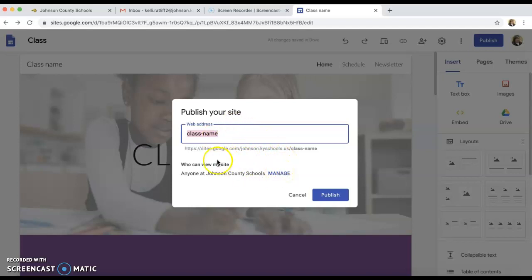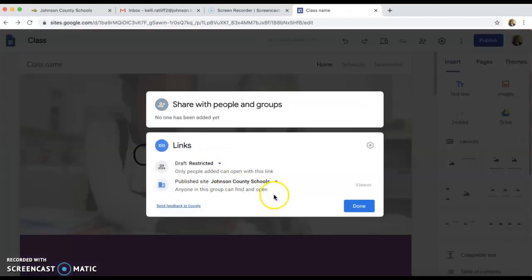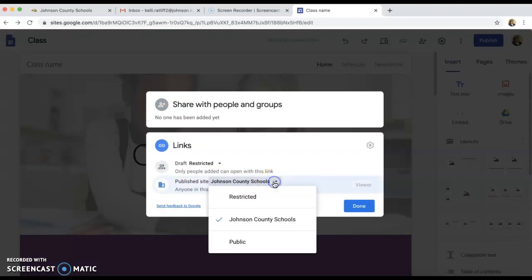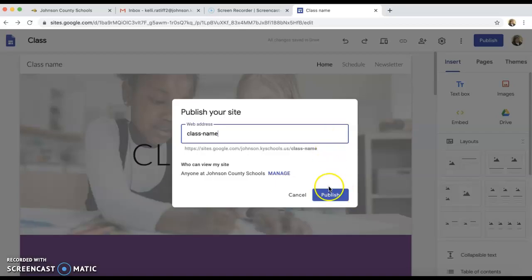And then go right here where it says who can view my site. If it's something you're going to give to the parents, like for instance, my parents go to the site and then go into Clever that way, I've made mine public. If it's just something that you're going to use with your kids, the parents don't need to know the link or be able to access it. You can leave it with Johnson County Schools. And then if you do restricted, it's only people who have the link. Make sure you leave your draft in restricted mode. That allows you to make changes without everybody being able to see it. And make sure this says viewer. And then you hit done, and then you hit publish.